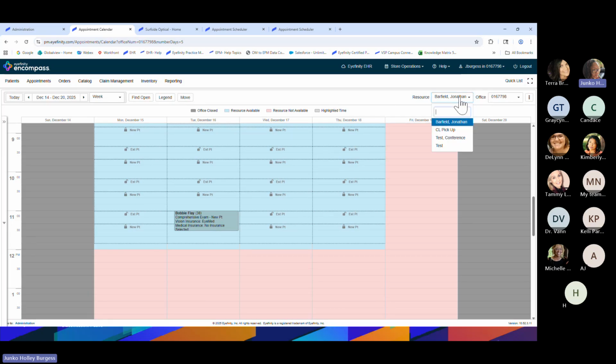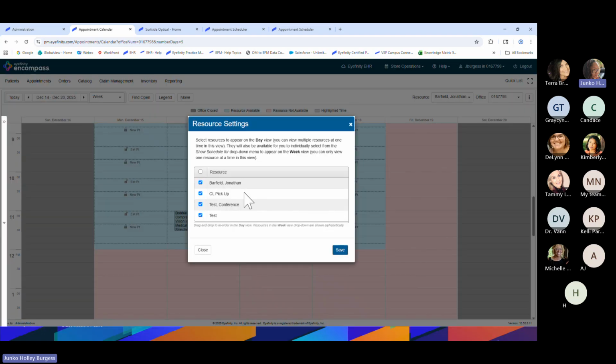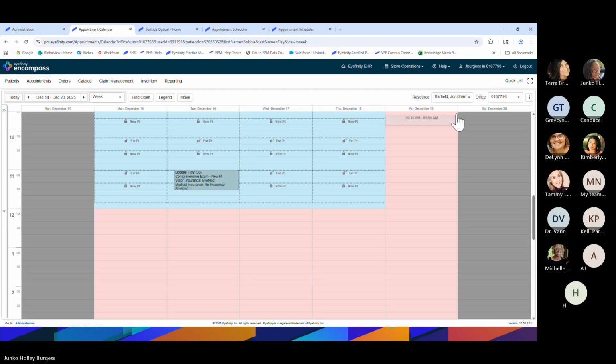Over to the far right, we already talked about resources. So if you want to see a specific resource's calendar, you can choose it here. Office location, and then the three dots all the way to the far right, you can print out your appointment list for your patients. And then you also have your resource settings as well. Resource settings allows you to pick and choose what resources you want to see on the calendar. So if we only wanted to see our Barfield and test provider, we're going to deselect the others, then hit save. That allows us to only have access to our Barfield provider and our test provider.